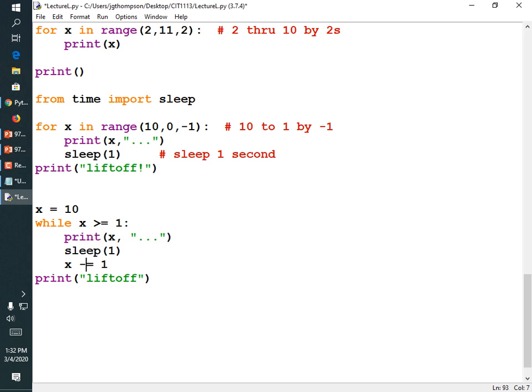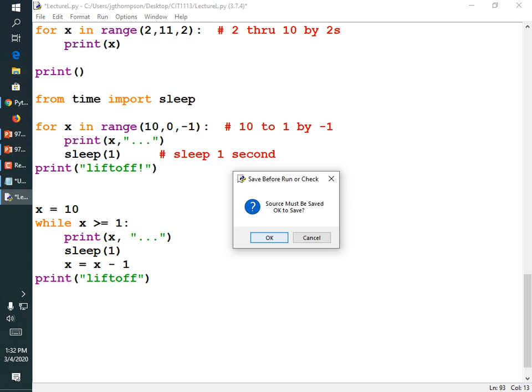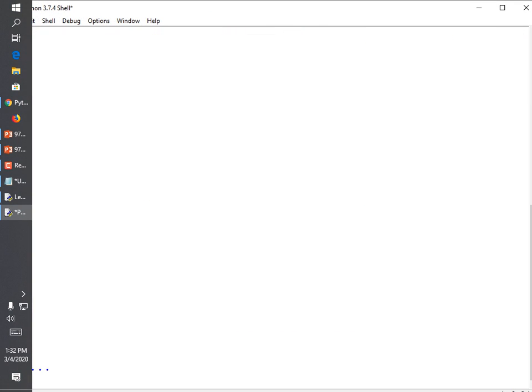Can't put a space between a minus and an equal in this case. That's just one symbol. But I think I'm going to write it out in the long form this time. X equals x minus 1. Now it's going to work perfectly, I hope, I say with perhaps false confidence. Let's run it.